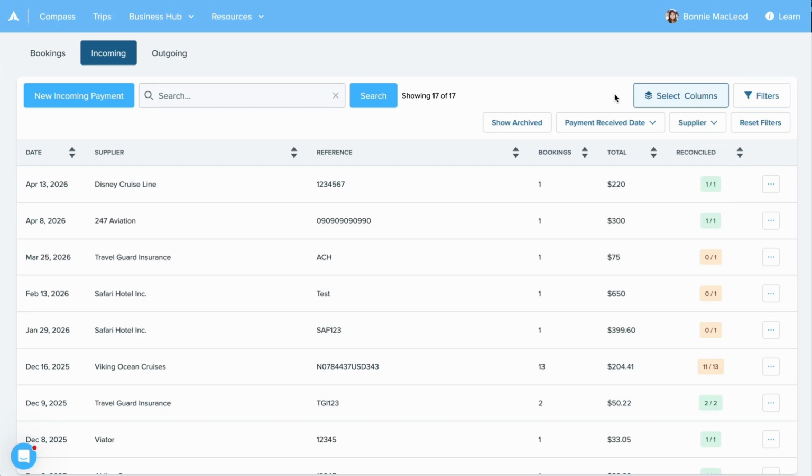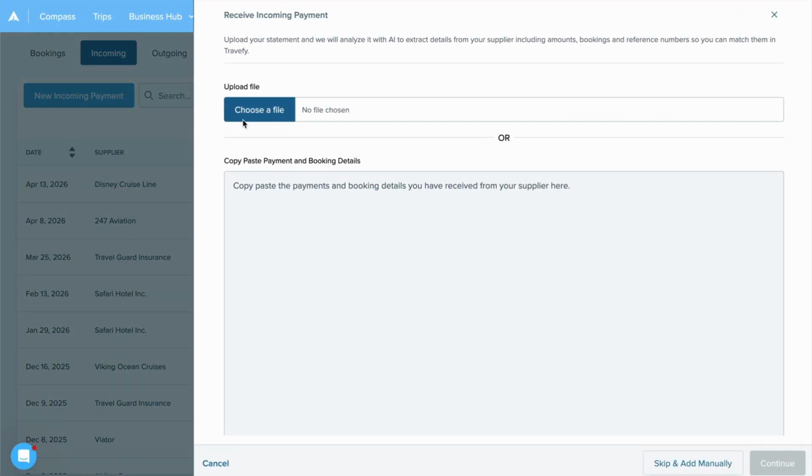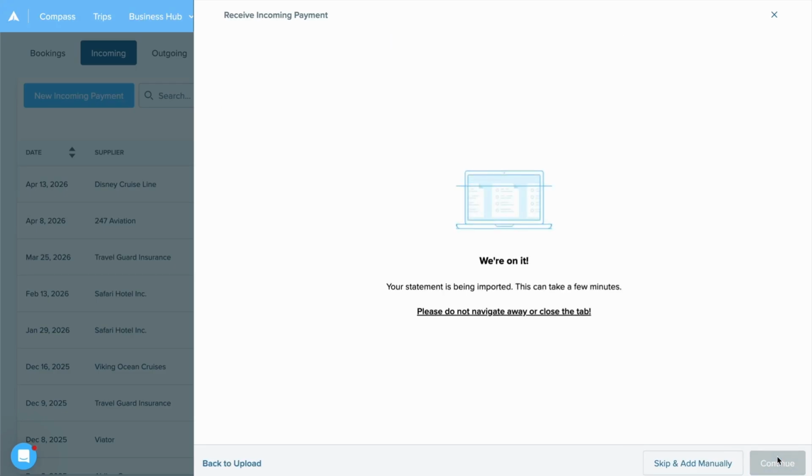When you're ready to begin a new incoming payment, select New Incoming Payment over on the left-hand side. From here, you can upload your supplier statement, copy and paste the details, or always manually enter in the payment information. But this is truly where the process begins to shift. Instead of manually tracking everything, you're letting Travefy structure the data for you. So go ahead and decide which method you would like to go for before you hit continue at the bottom right. For myself, I'm going to choose to upload my supplier payment. Let's go ahead, hit continue.